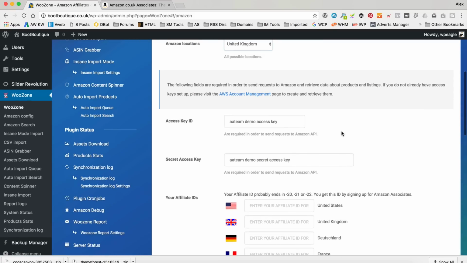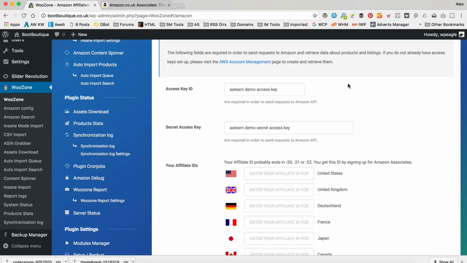So let's scroll down. The next thing we need to add are our access keys, our access key ID and our secret access key. This is how your website's going to connect to Amazon to get your products. It's basically an API. Don't worry what that means, but it allows your website to talk to Amazon and get all the stuff that you want. To get these keys, if we click this link, there's a nice link here that takes us where we need to go.